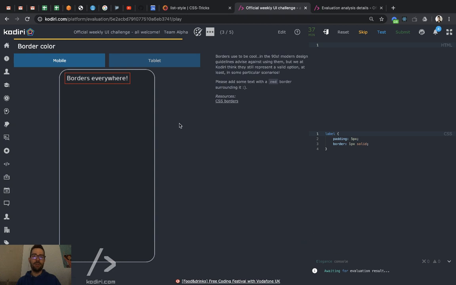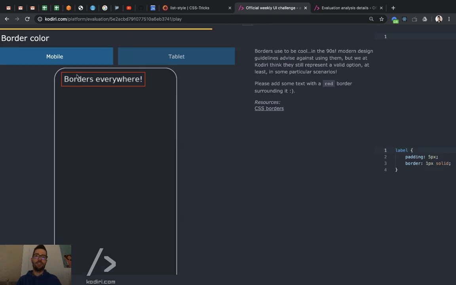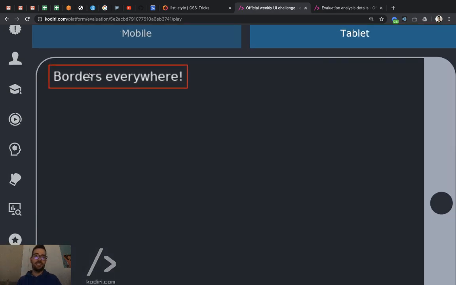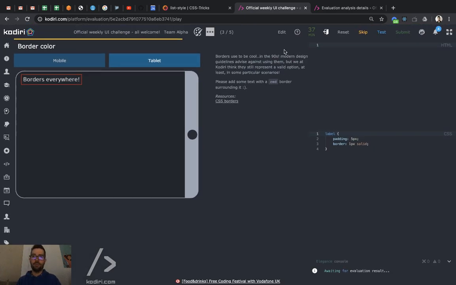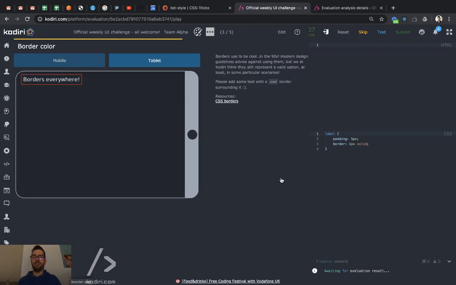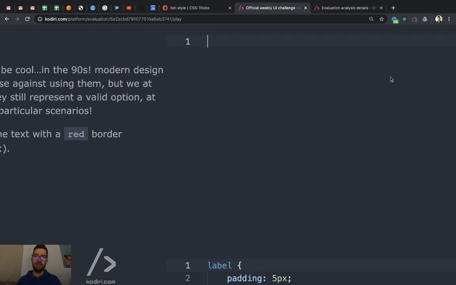So let's go to number 3. Borders, mobile and tablet. Pretty much the same, to be honest. What we got here is just a basic message with a red border surrounding it. Cool, borders everywhere.